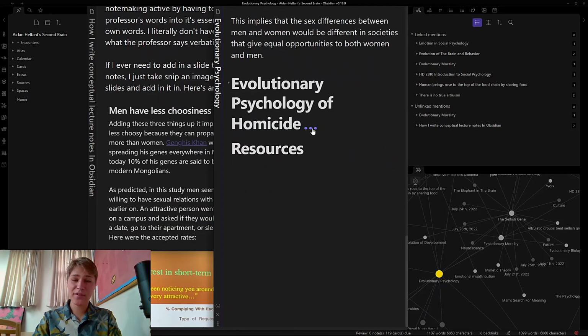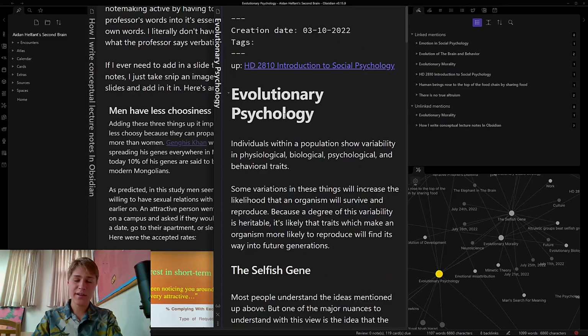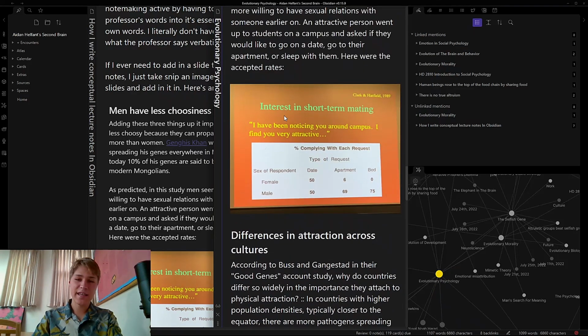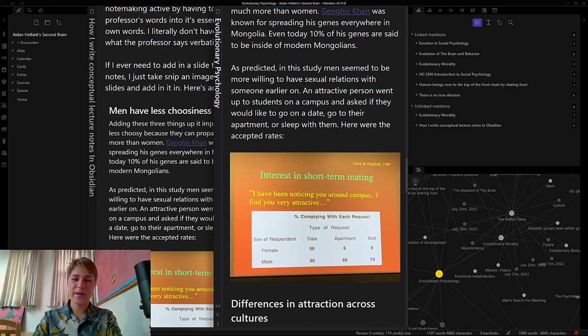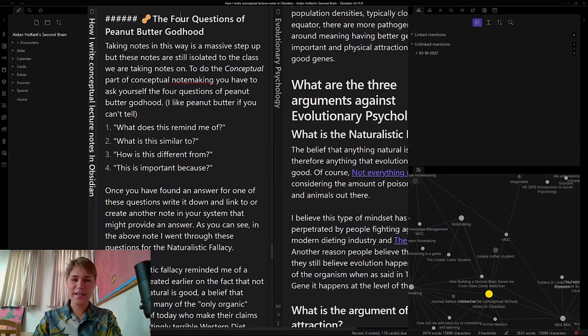And the best part is if I ever need to add in a slide to support my answers, then I can very easily do so by just taking a nice copy and snip and then putting it down in the relevant place that I need it. Taking notes in this way is a massive step up, but these notes are still isolated to the class we were taking notes on.